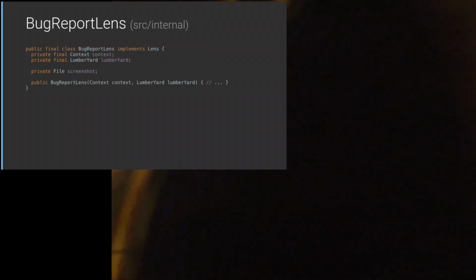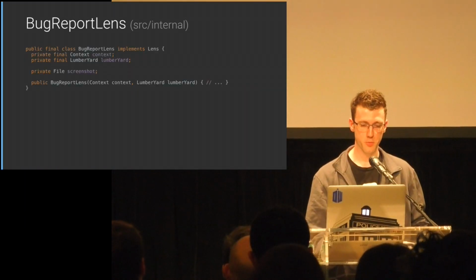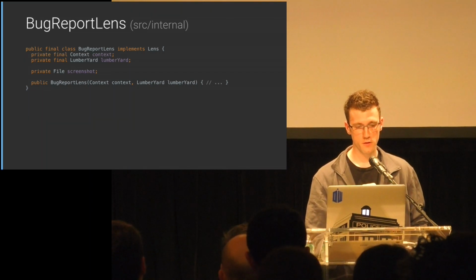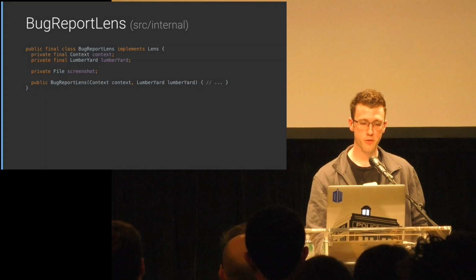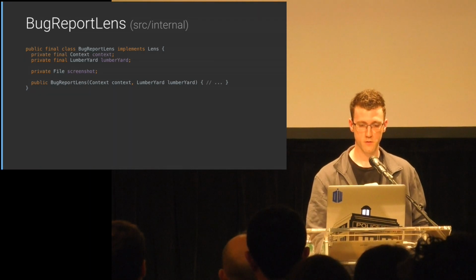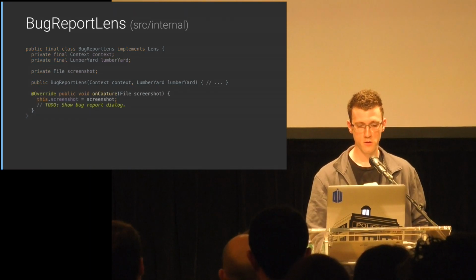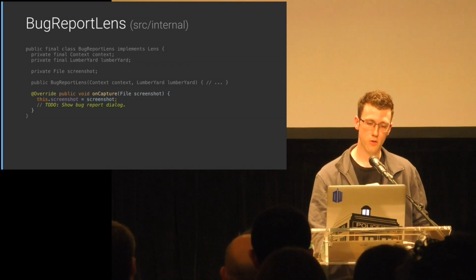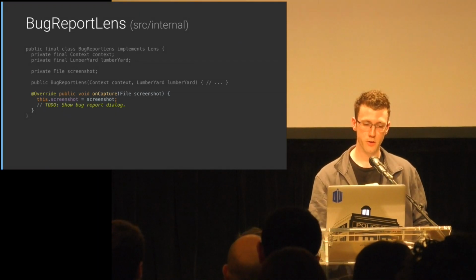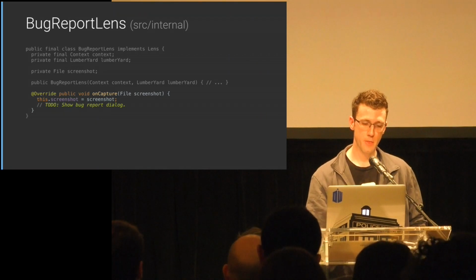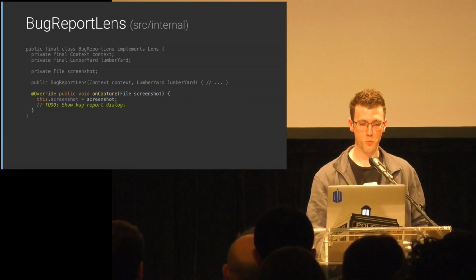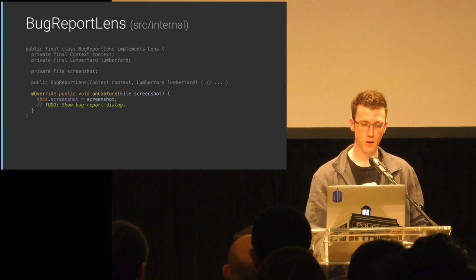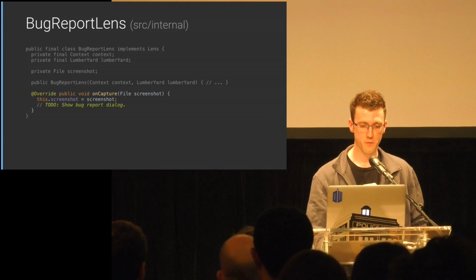So Telescope's callbacks are called lenses because it's punny. We are going to create a bug report lens. It needs a reference to our context and our lumberyard. It's got a method called onCapture. This is where you get called when a bug report has been triggered. It gives you a reference to the screenshot. And what we want to do here is we want to show a dialog. I'm not going to show you dialog code. If you want to see it, it's in U2020.